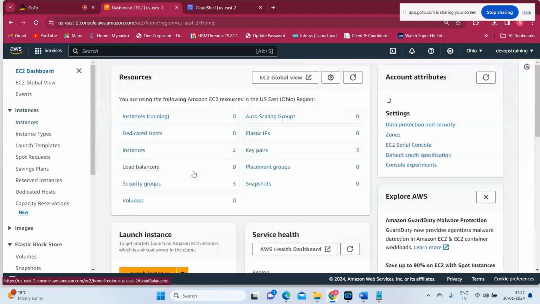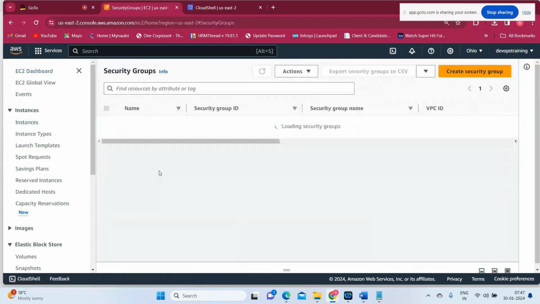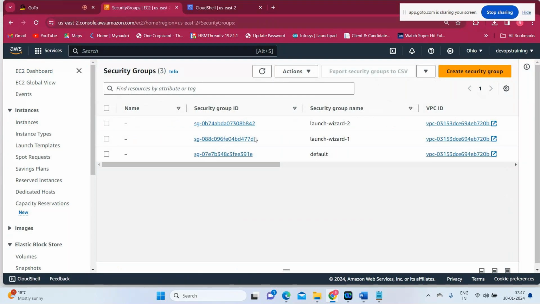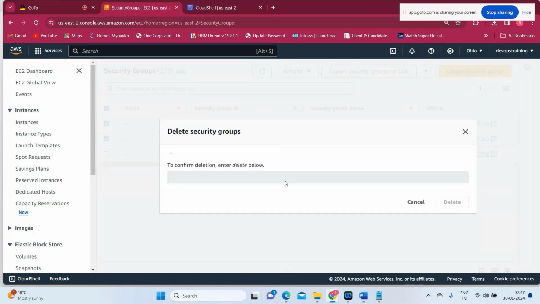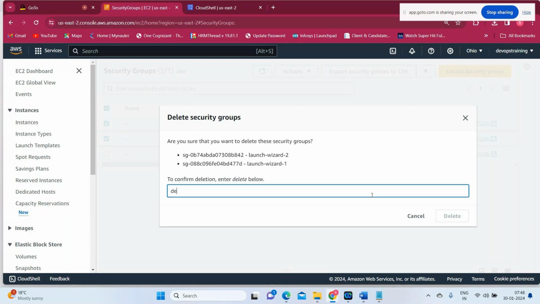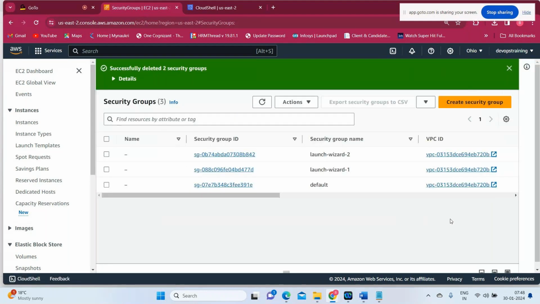Your security groups will not be deleted, guys. A security group is a firewall rule for connecting to port numbers. So here you have to explicitly go and delete these two. The default one will not delete even if you try, and don't delete it. If you get an error, wait for some time and try again. Delete it. Fine, it got deleted. Refresh it. We have only the default one.